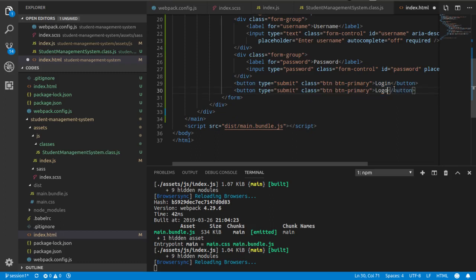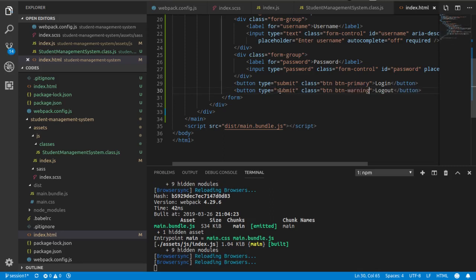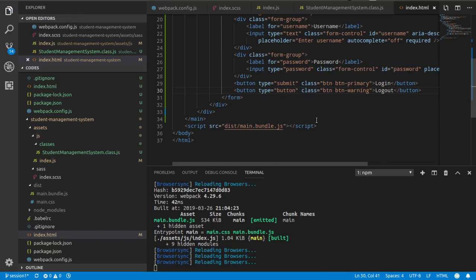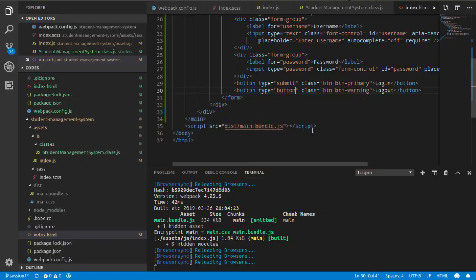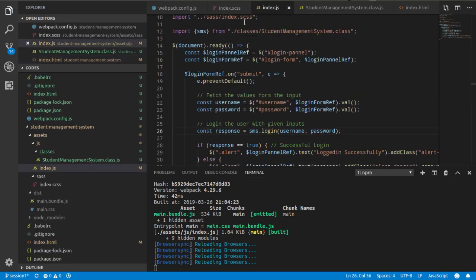And let me write a quick logout code in front of you guys. And btn, let's give it a different color, btn warning, and let's keep its type as button only so that it doesn't submit the form again. Let's see. So it's not submitting the form. It's nice for us. And a quick thing, we need an ID. Let's give it an ID logout button and let's write the code for it.